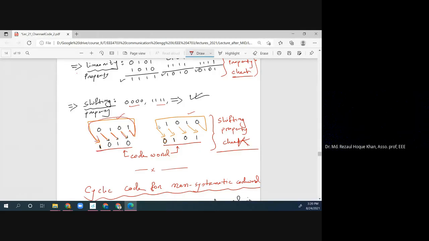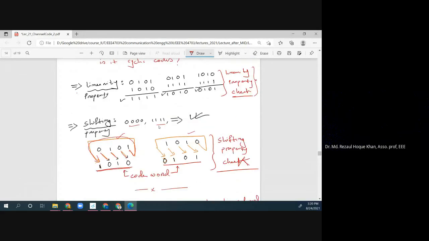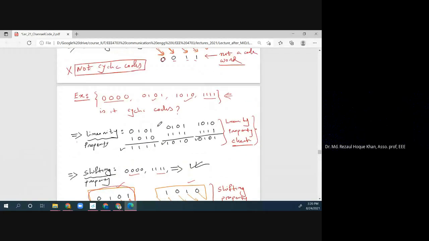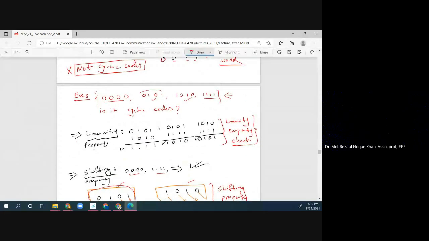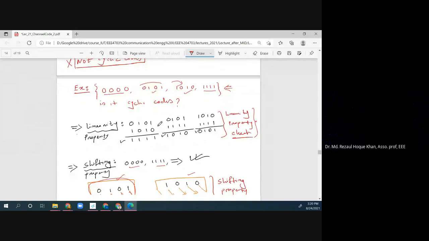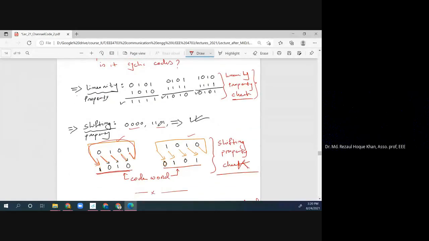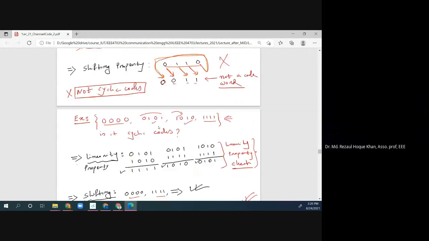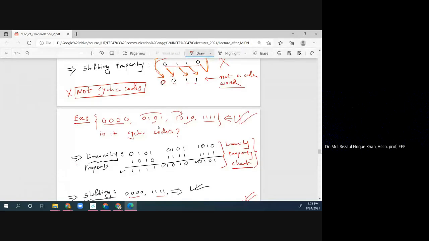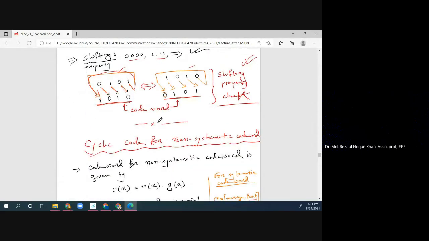So they create 1 0 1 0, which is our code. So 0 1 becomes 1 0. This code becomes this code, meaning it follows the cyclic property. 1 0 1 0 creates 0 1 0 1. So these codes are interchangeable by shifting. The shifting property is checked, so we say yes, this is a cyclic code, because the linearity property and the shifting property check out.